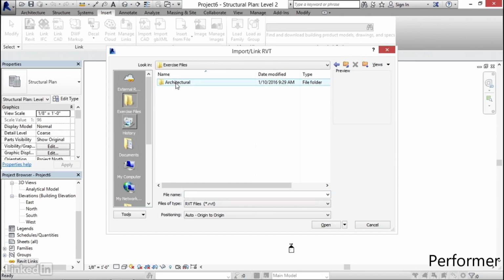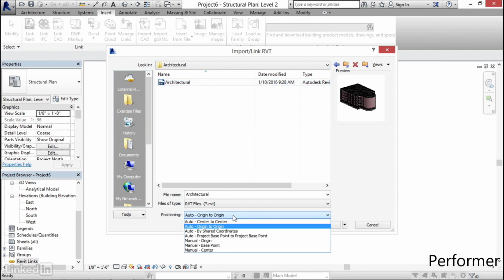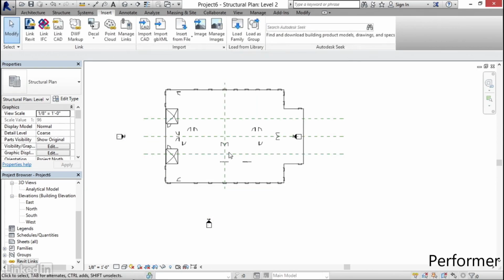Now I'm going to scroll to where I'm keeping my architectural model. Now, the most important part is the positioning. If I click the drop down here, you'll see we have several different methods. Auto origin to origin is always what you're going to want to use. So select auto origin to origin. Let's click open. Now our model's in, but it looks kind of funny.